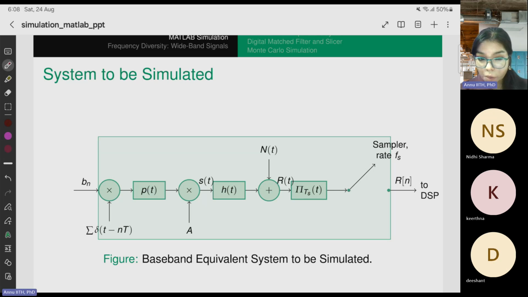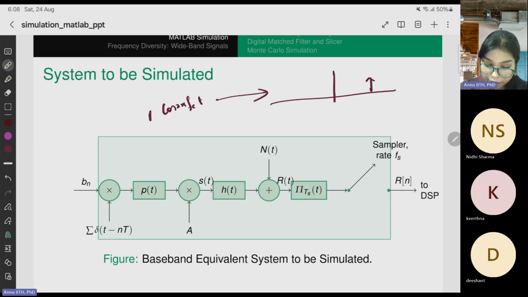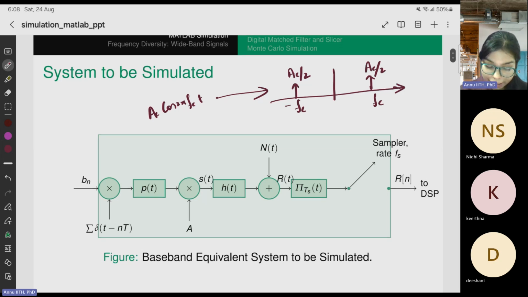Now we will modulate it. Why is this delta t? Because the Fourier transform of cos 2 pi fct is, for A_c cos 2 pi fct, A_c/2 and A_c/2, at minus fc and at fc. Right. And here we are talking about the time domain. Cos has its frequency transformation in terms of impulses. So that's why it is multiplied with a summation of impulses, because two impulses are there.